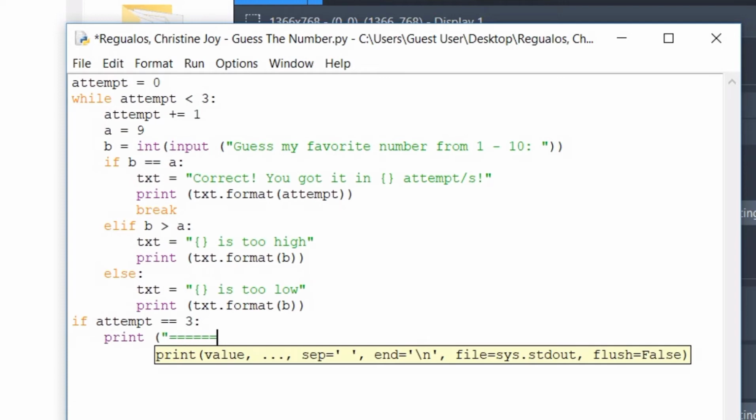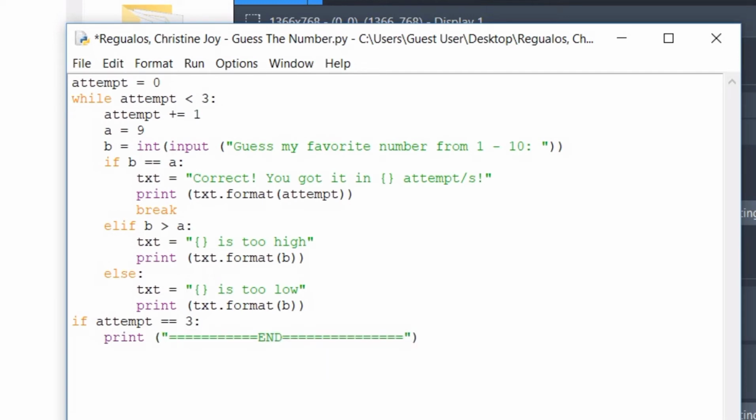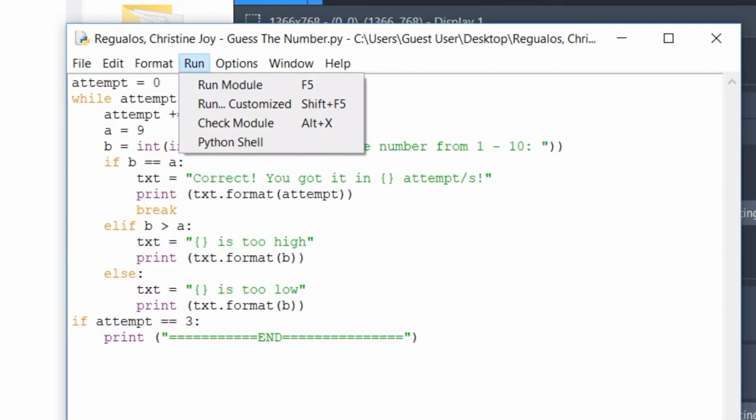Will end the program. Let's put end. There. Now, let's try to test if this program is running. So let's save it first. So let's try to run it.